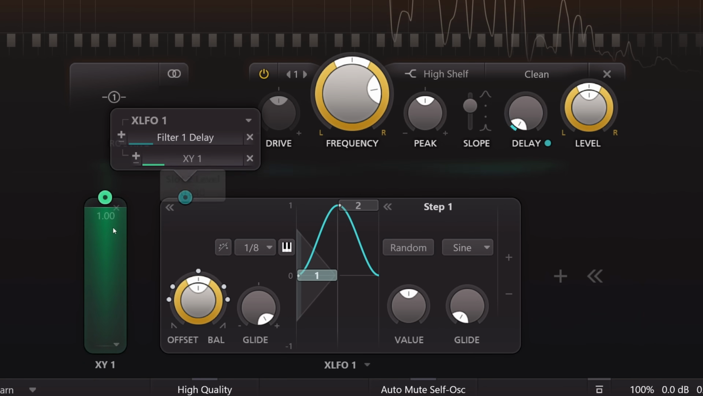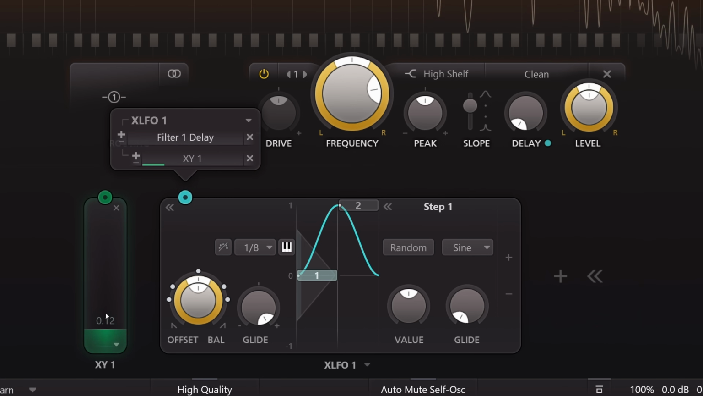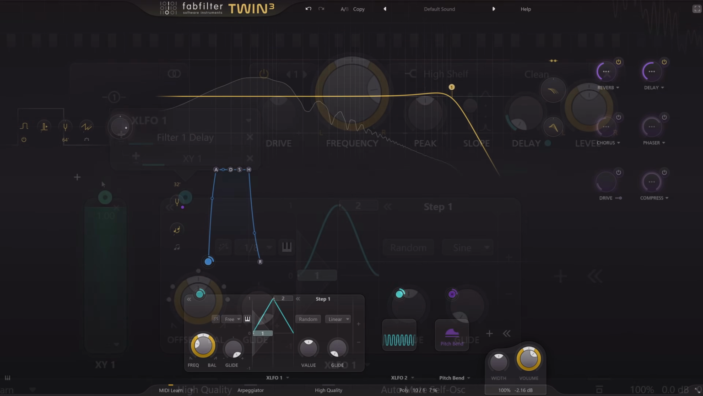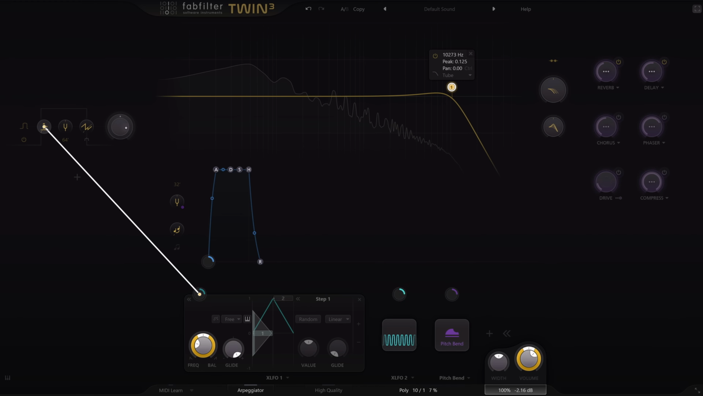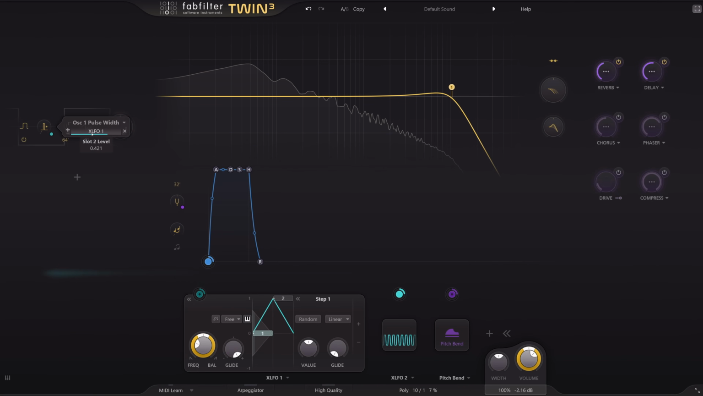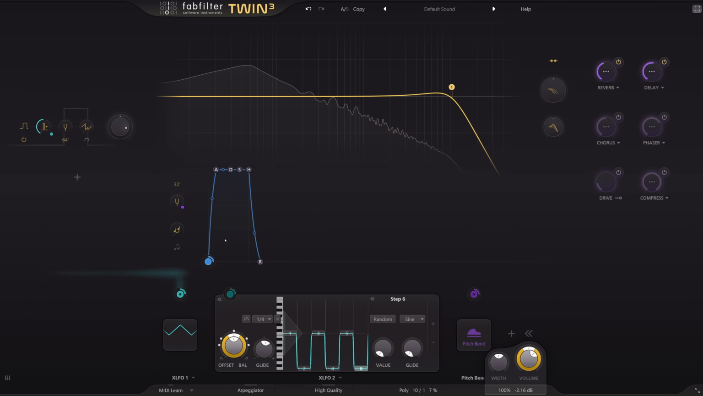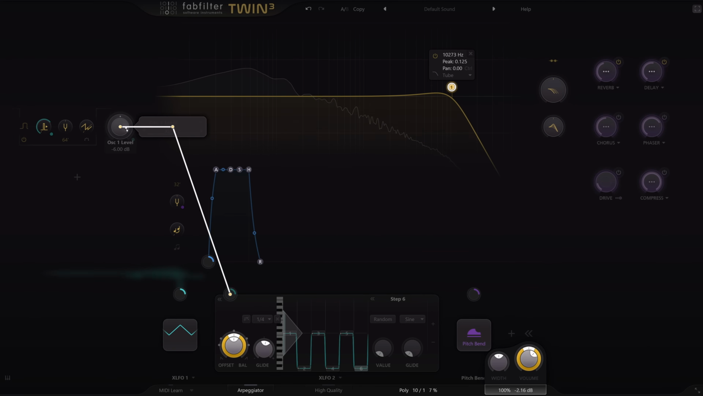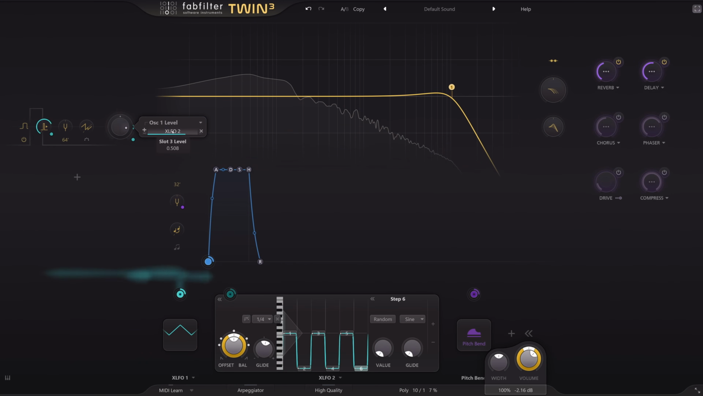Unipolar LFOs can be useful in lots of different contexts, modulating pulse width or oscillator sync in Twin 3, for example. Or you can use negative-only LFOs or sequences to modulate gain parameters without having to then compensate for the gain boost in the positive cycles.